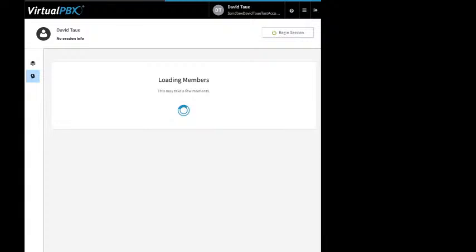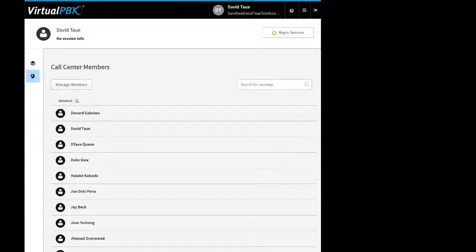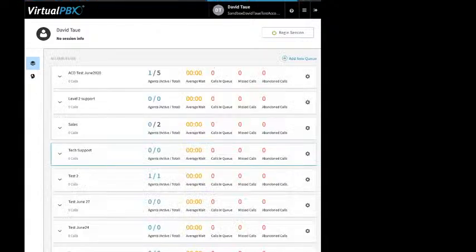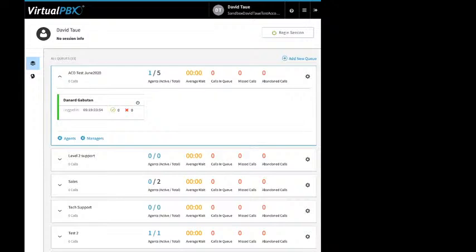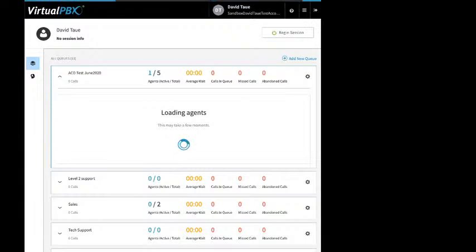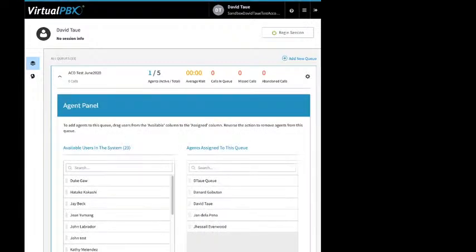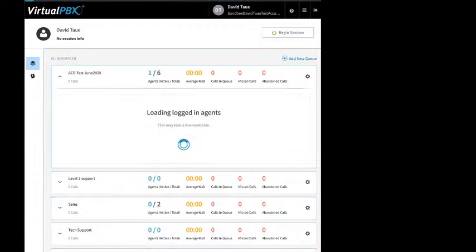Once they're in the queues, you click on a queue. So you can see that already is logged in. You click Agents. These are the people who are available to be in queues that I can move into this queue specifically. I can do that. For example, click Save Changes. And so now I have more staff members in this queue, at least available.